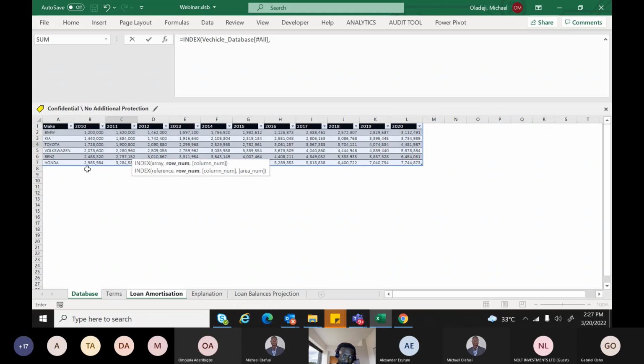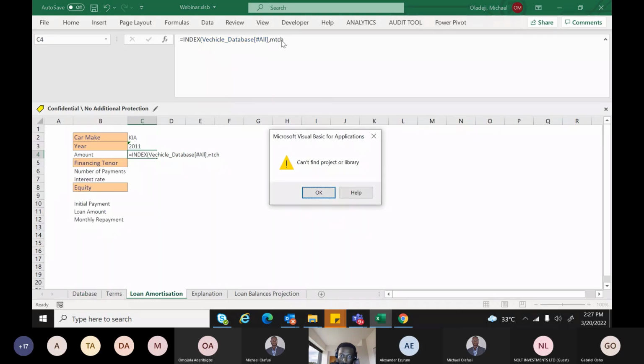So what we have here means the make is in the row, while the year is in the column. So the row number depends on what I select. So I'm using a match.